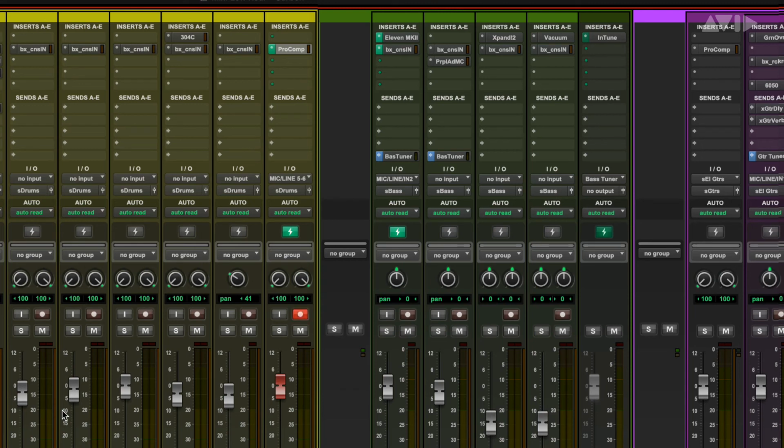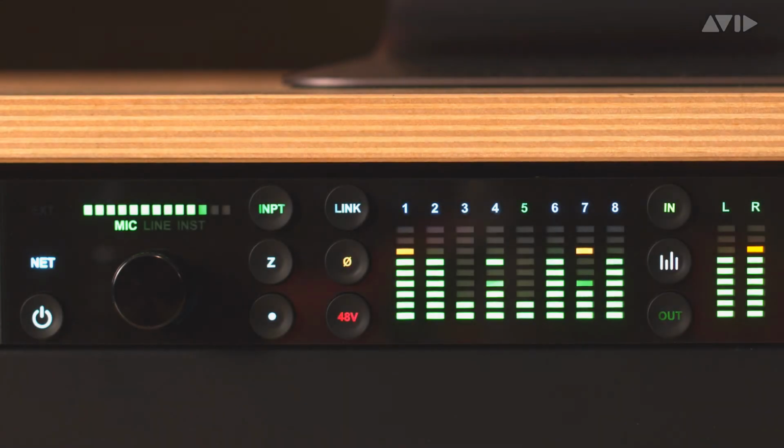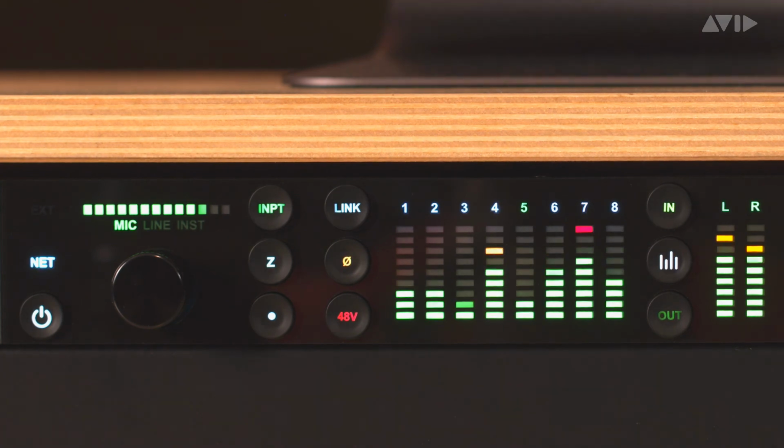The default Variable Z setting of 5k is not ideal for ribbon mics, as they typically want to see an input impedance in the 1k to 2k range. So we can switch the Variable Z setting to 1k to better match this microphone to the mic preamp. You can see from these examples how powerful Variable Z is at creating the best possible sound and feel to keep performers at the center of the creative process.